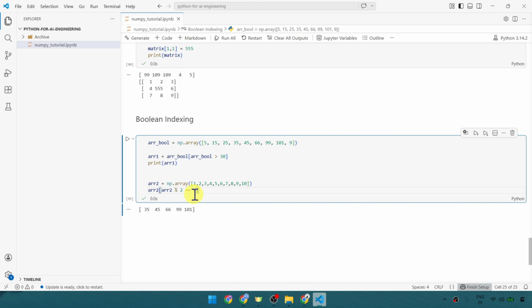What is this double equals to? That we have already discussed. So here we are just providing modulus of this arr2 elements with 2, and it should be equals to 0. So one by one it would be checking each of the elements, comparing, and whatever elements satisfy this particular condition, we will see them as the output.